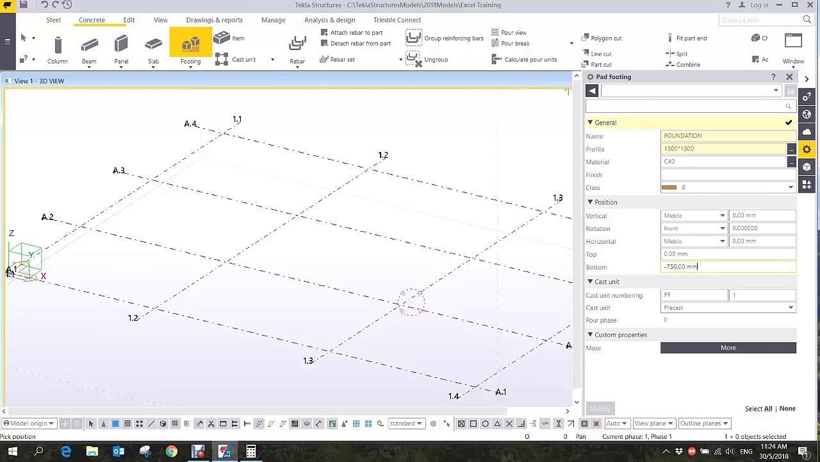So it goes down. Now, if you want to make your foundation or pad footing up of the coordinates, you must change this one to 0 and then this one to 750. But in that case, let's say my pad footing is 800, so I'll just type here negative 800. Okay? And then here, cast unit, it's either you use the cast in place or precast. At the moment, we're going to use the precast. Of course, we're talking about the precast here.